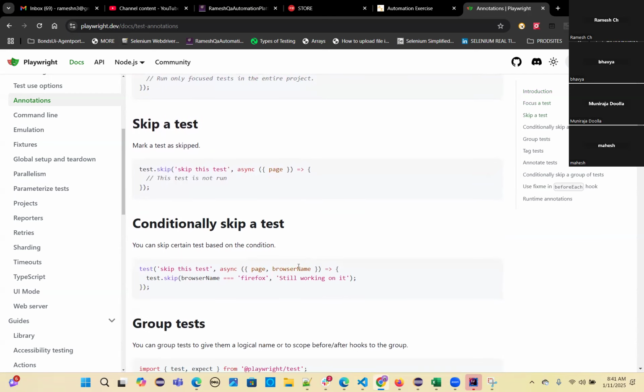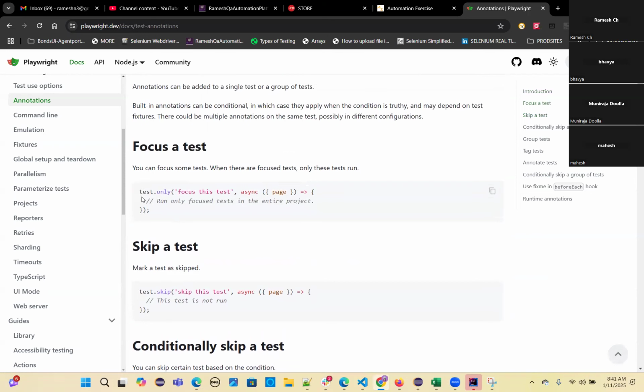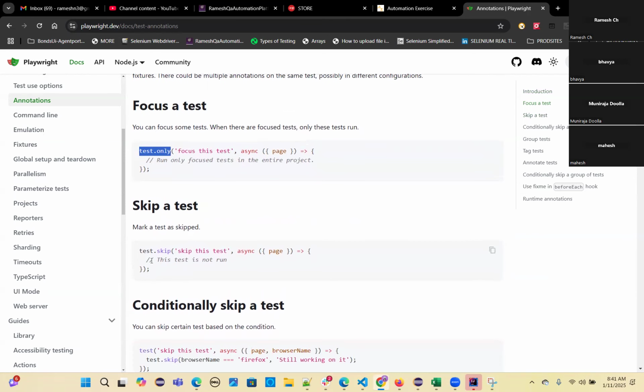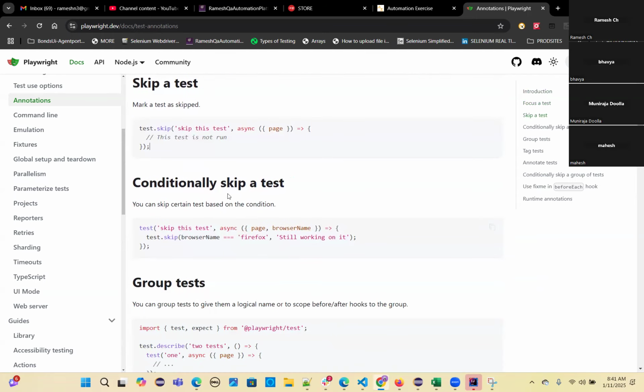So how to tag? This is one example they provided. Test.only we have seen. Test.skip we'll see now. I'll show you that. And conditionally also you can skip, or directly you can skip also. Conditionally, if you want to skip, you put the condition. So test.skip, browserName equal to Firefox. Then you want to skip, you can skip this test. So that's how you can put a conditional skipping.